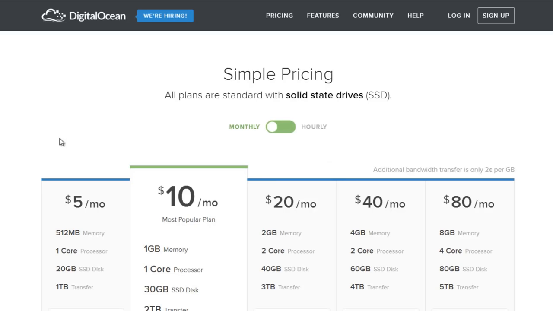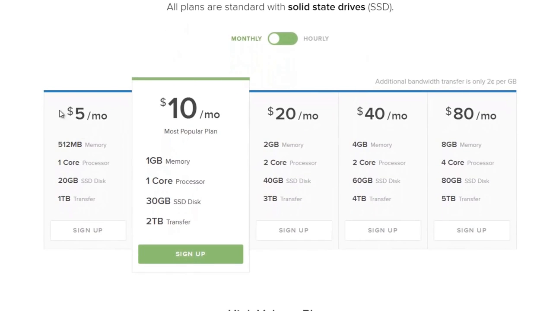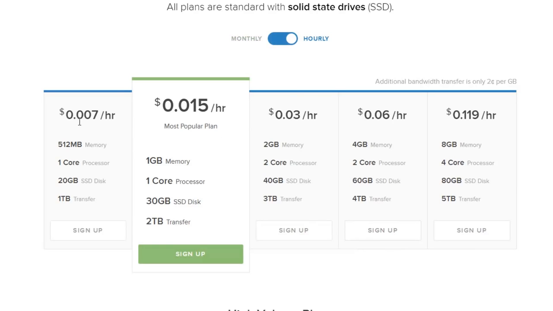So let's go ahead and look at the monthly price here. For the default server, which still has a lot of buff to it, we have $5 a month, and we have 512 megabytes of RAM, 1 core processor, 20 gigabytes of SSD drive, and 1 terabyte of transfer. Then at $10 a month, this is the most popular plan. You can get 1 gig of memory, 1 core, 30 gigabyte SSD, and 2 terabytes of transfer. Let's look at this from an hourly perspective: we can have 0.007 cents an hour, or the most popular plan at 0.015 cents an hour.